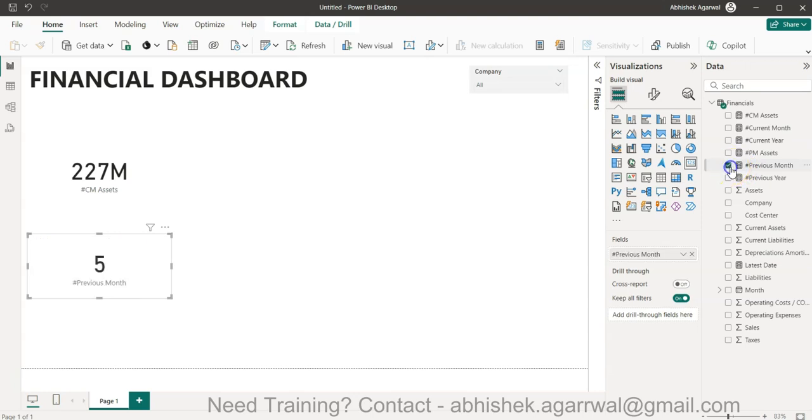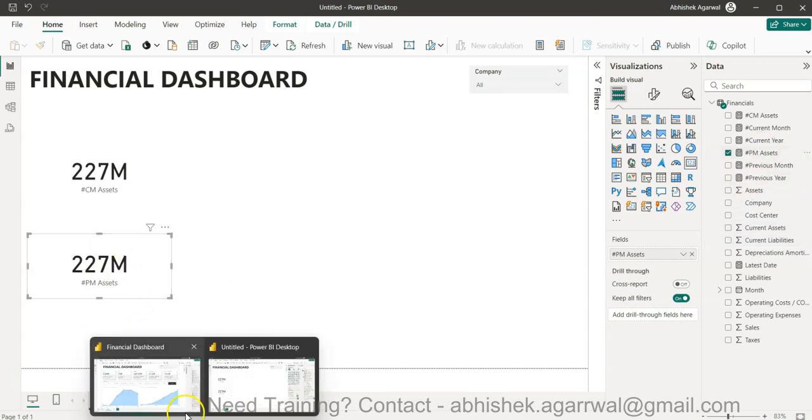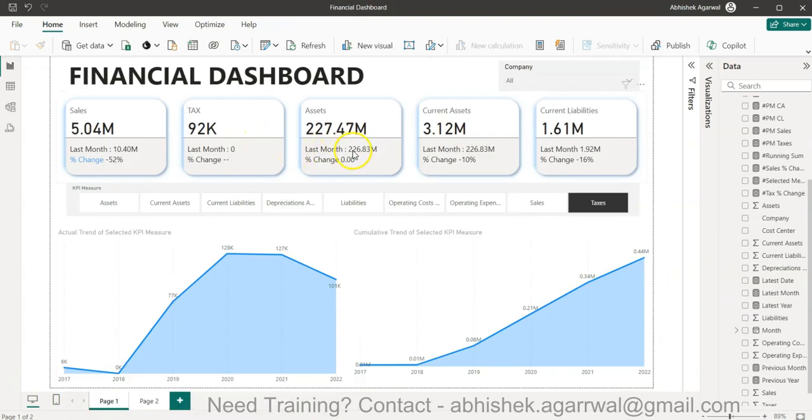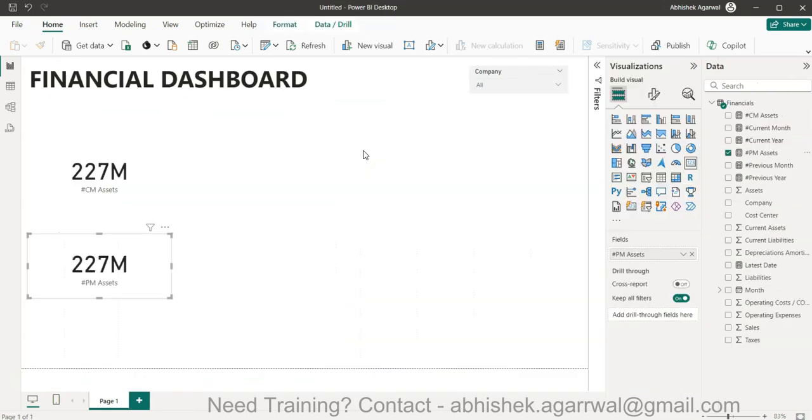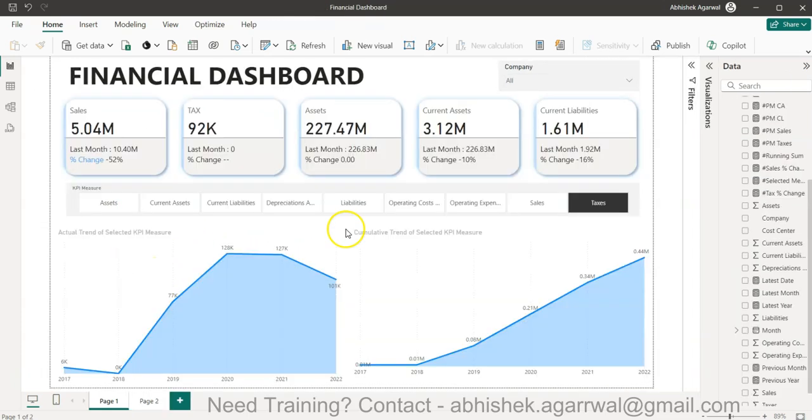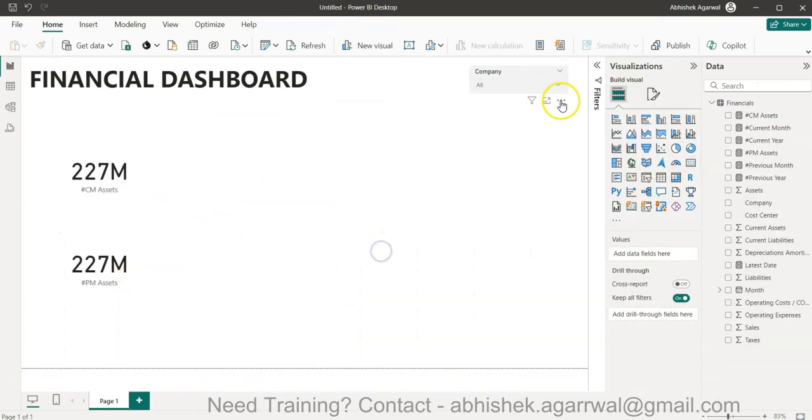So over here, previous month assets is this 227 million. Let's just see. Yeah, 226.83, which in rounded figure is 227 million. So that is why the difference was also coming as 0. So now we are going to create the difference, right?